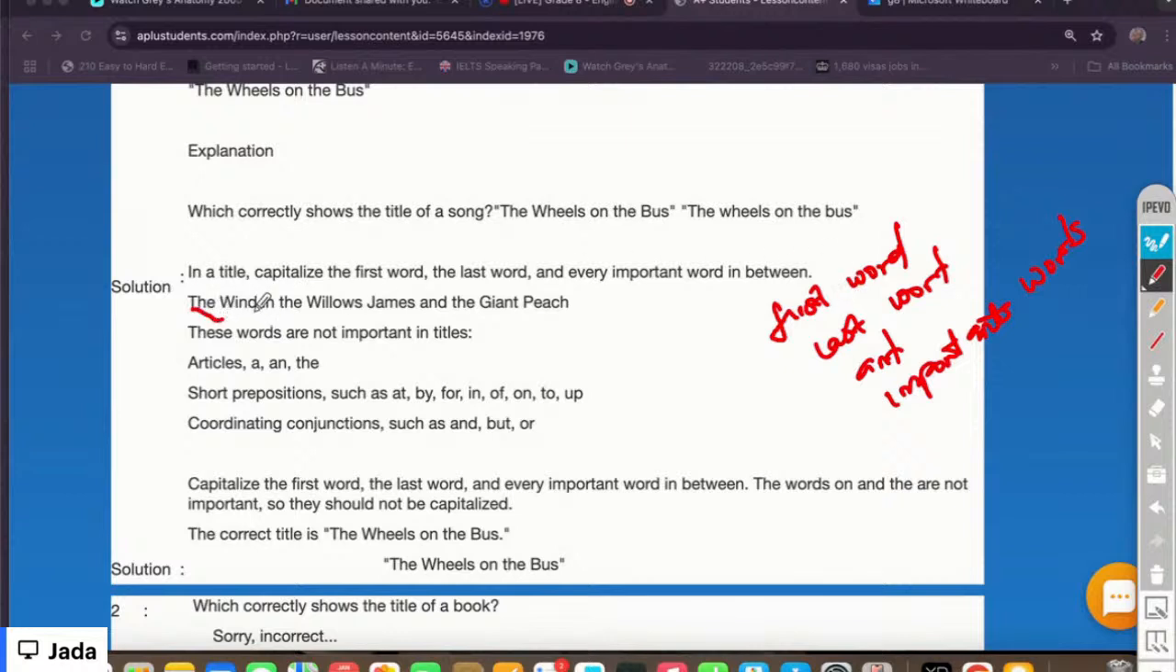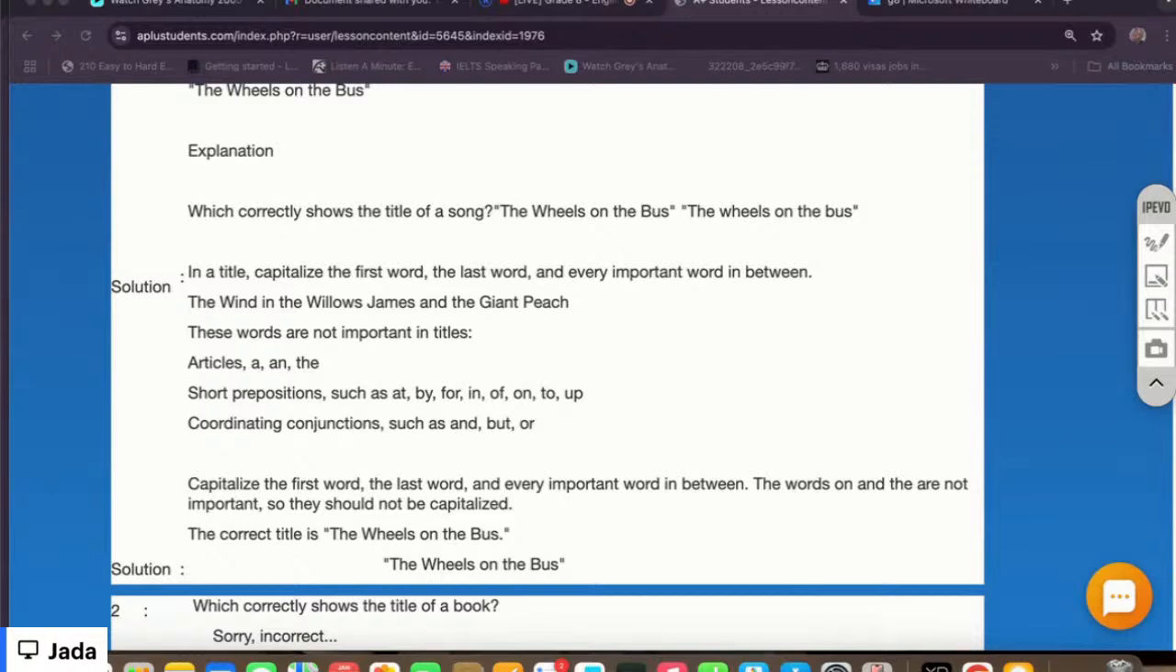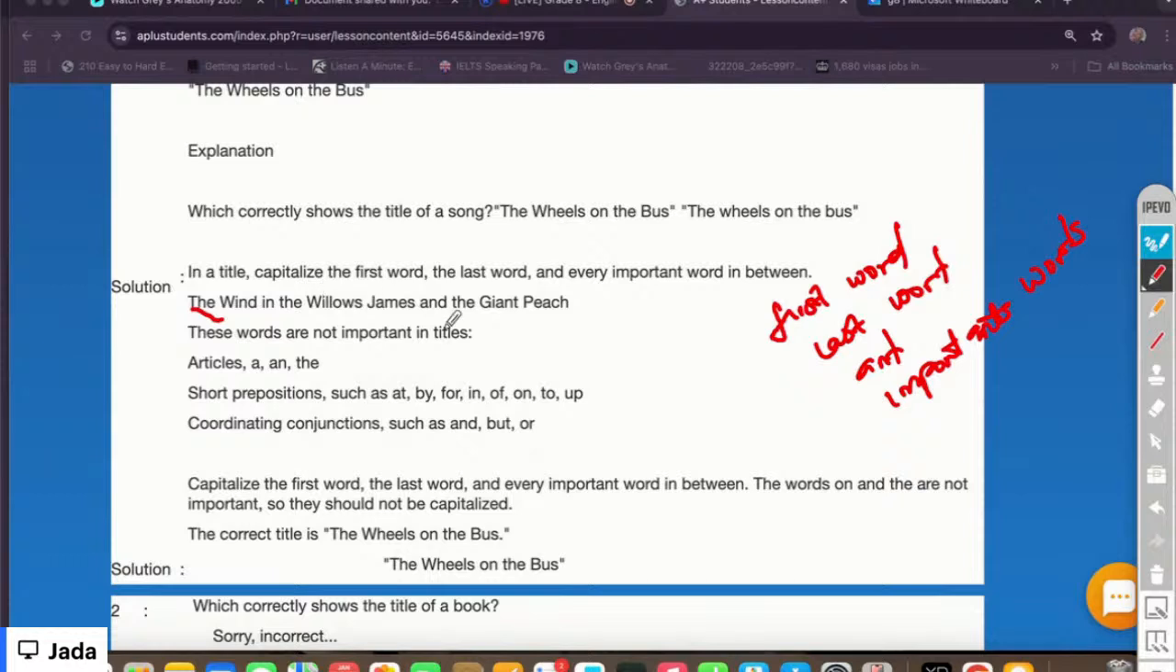For example, we have The Wind in the Willows, James and the Giant Peach. So you have to capitalize the first word, the last word, and even the words in between that need to be capitalized, especially the ones that have the name of a person or something. You have to make sure that you capitalize that.